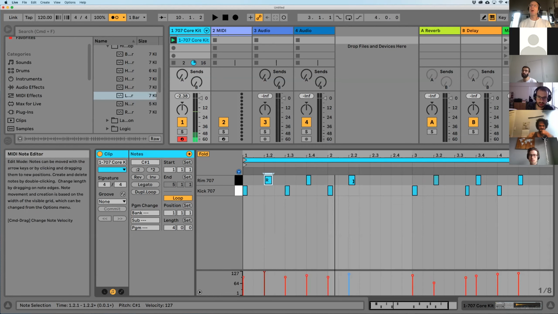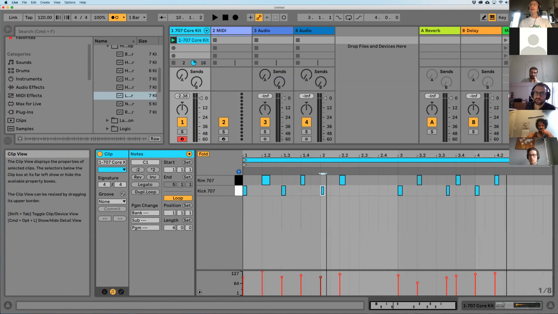Quantize moves everything onto the nearest grid note. If you're far off, it may put it on the wrong nearest grid note, so you may have to do some fine-tuning manually. The shortcut is Command U, and I do this all the time. You'll just record and immediately go in, Command A to select everything, Command U to clean up the timing, to quantize.